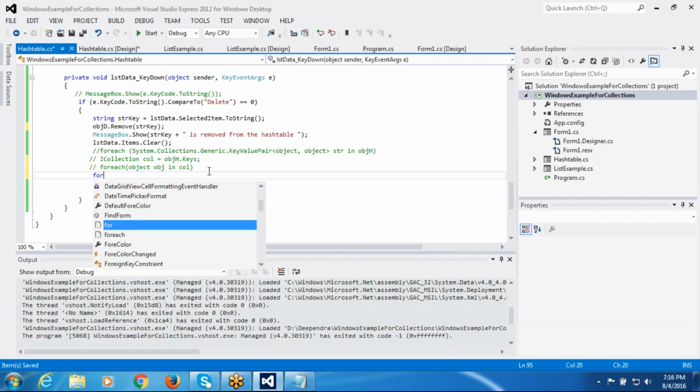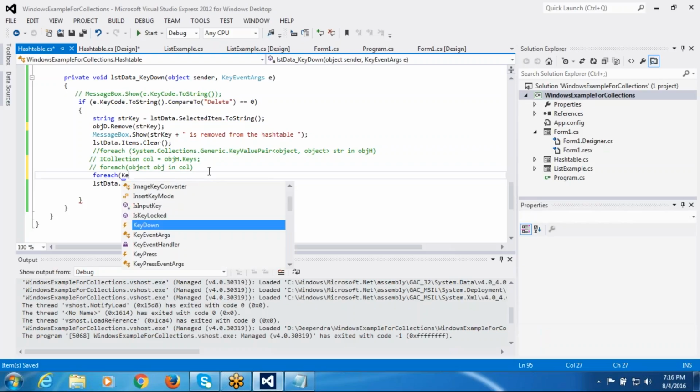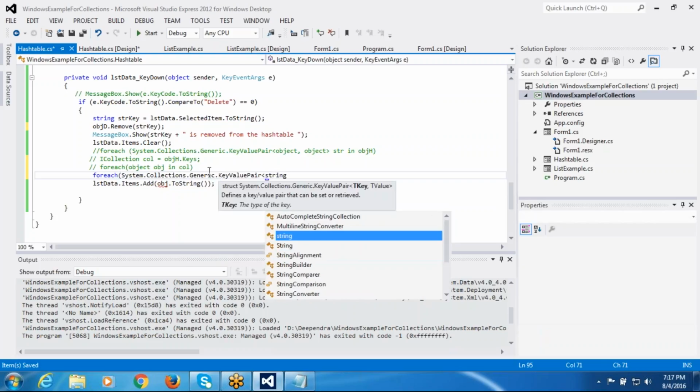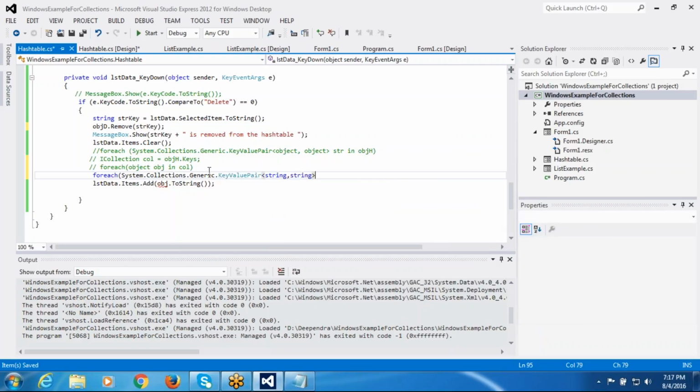for each. We use here for each like key value pair. This is going to be key value pair, that is System.Collections.Generic.KeyValuePair we use here. Key value pair followed by string and string. Both are going to be strings only. Both of them are actually strings.